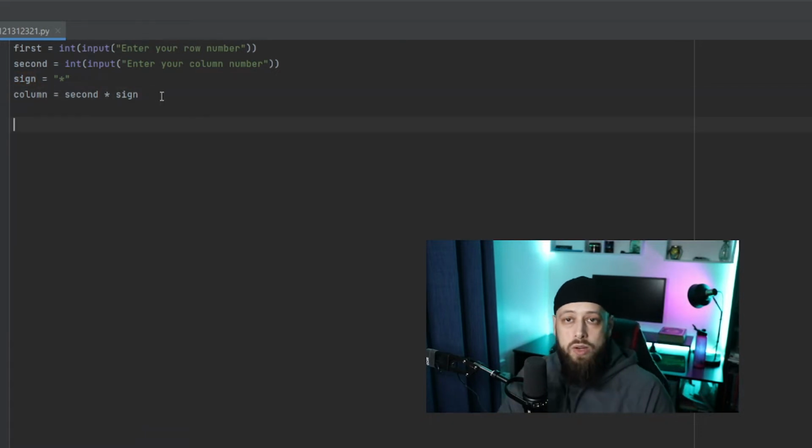And now we will create the for loop. In order for this grid to be drawn in Python, we need to create a for loop that will take these values and do it a certain number of times. So we will create a for i, so for each element in range of the column number.